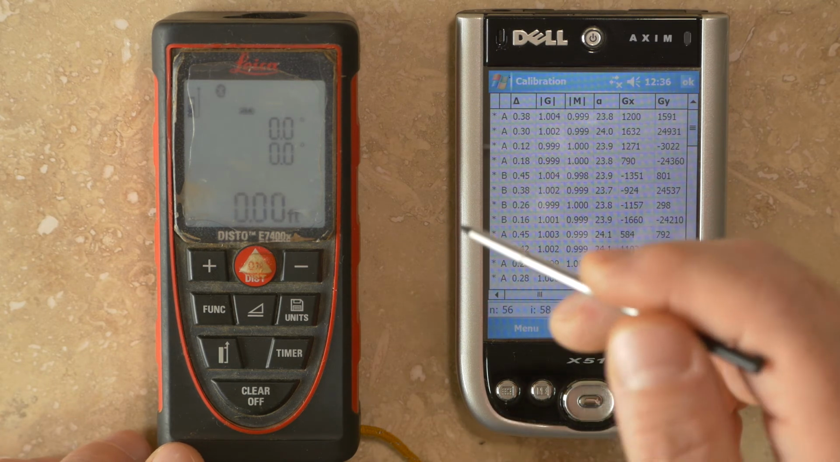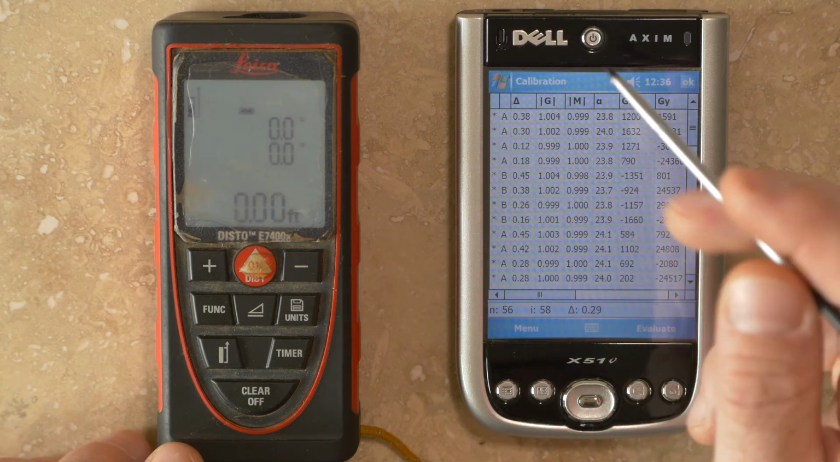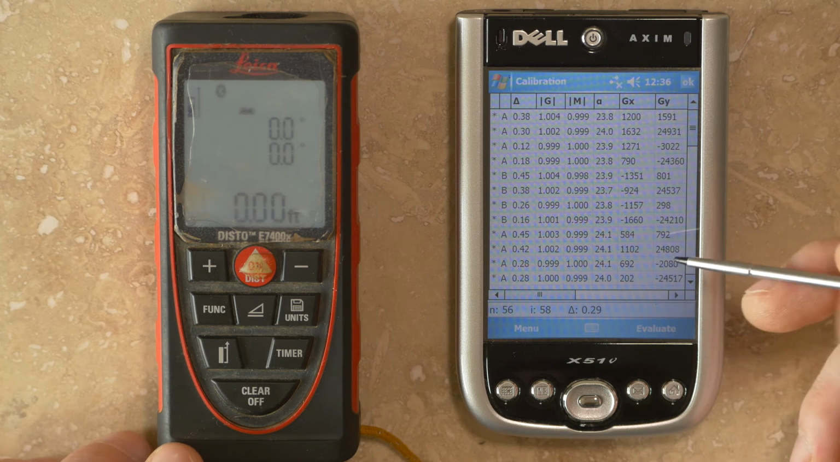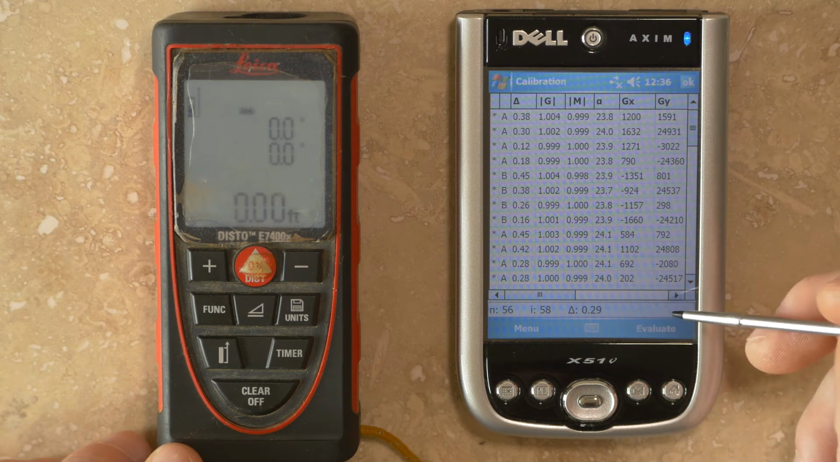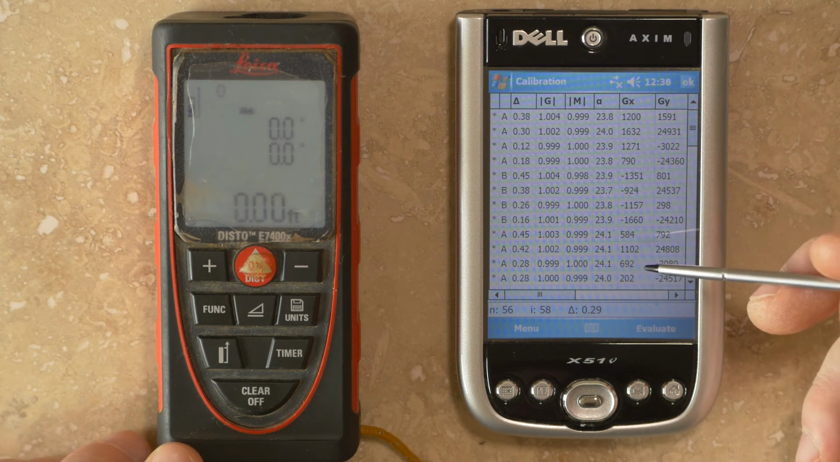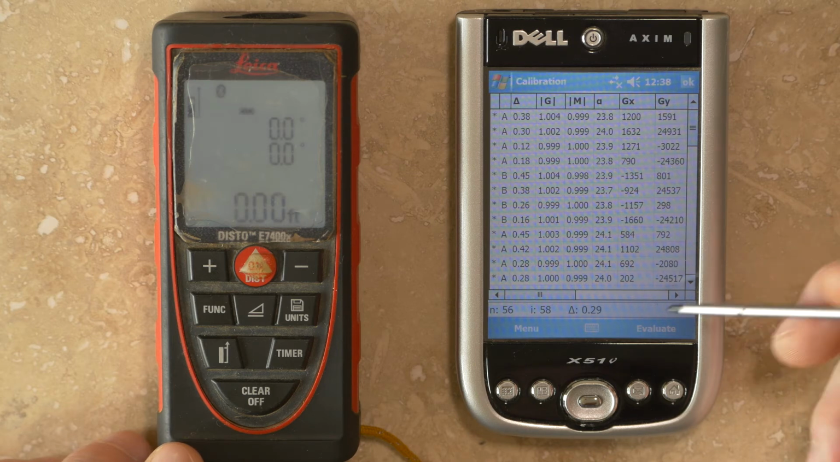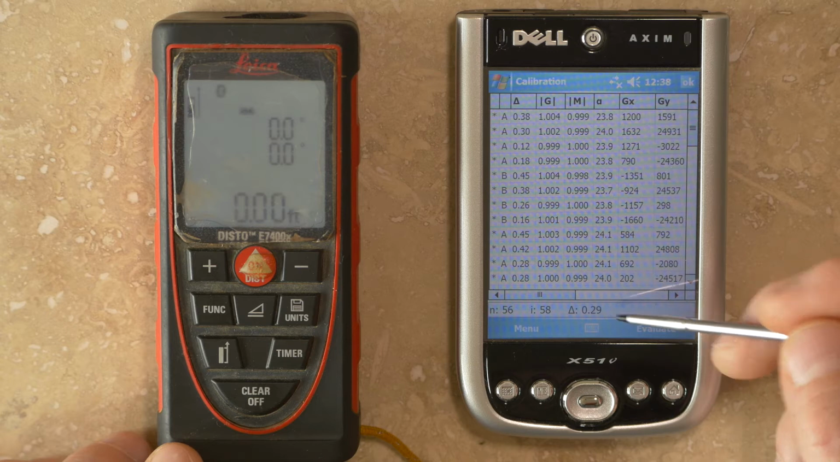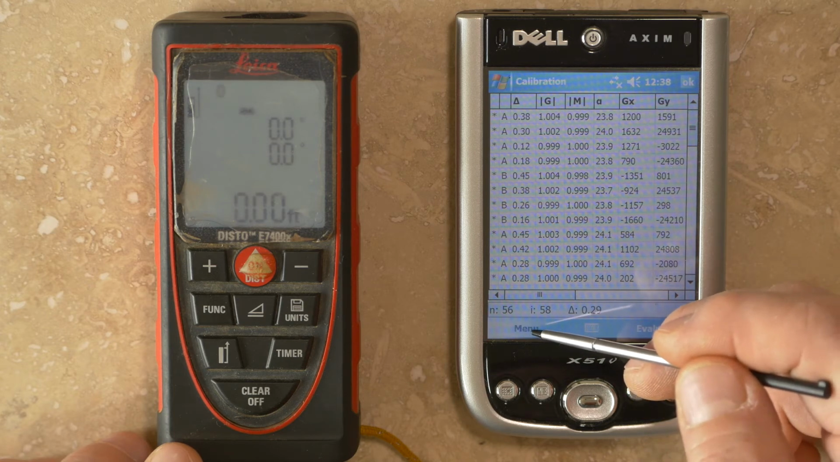Once you actually go through the process of collecting the 56 data points needed to run a calibration, which I've already done here, you can click on this Evaluate button. It'll go through an analysis and compute the calibration coefficients. It'll give you this delta value down here. In this case, it's 0.29. Some other options are under menu.